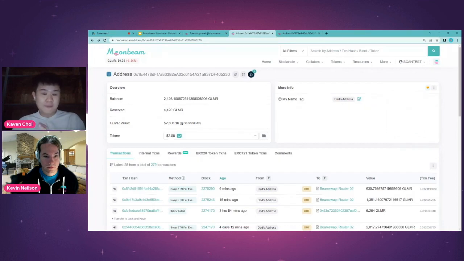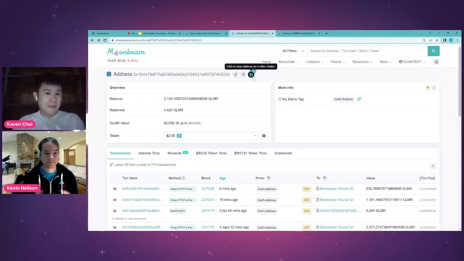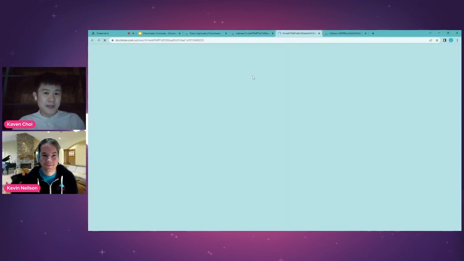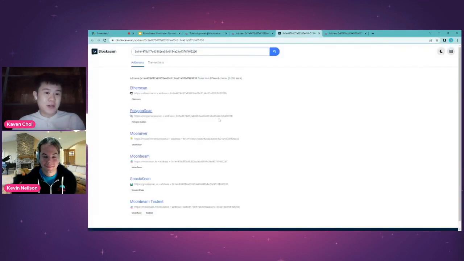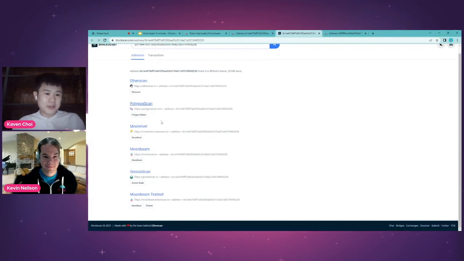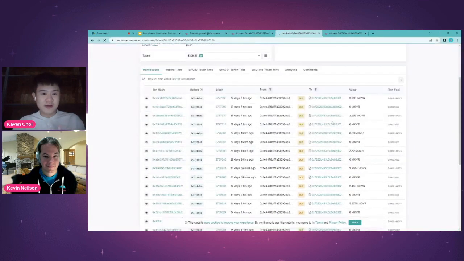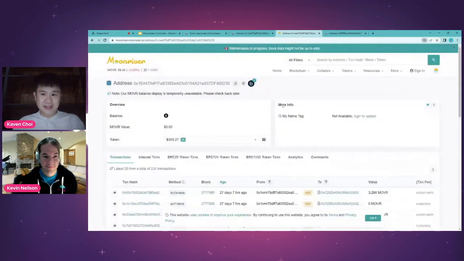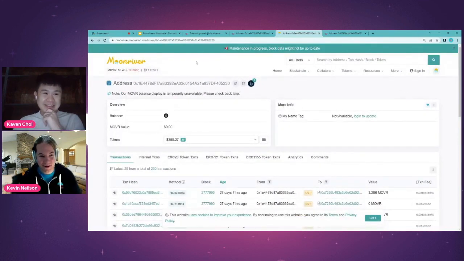If you use the same address across different networks, you could essentially use the blockscan feature to pick up your address on different networks and swap them accordingly. So it's a relatively nice feature to have. You could jump into Moonriver on your address. Yeah, so that is awesome. That's a huge feature. Yeah, that's very, very important, and it's great to see that.